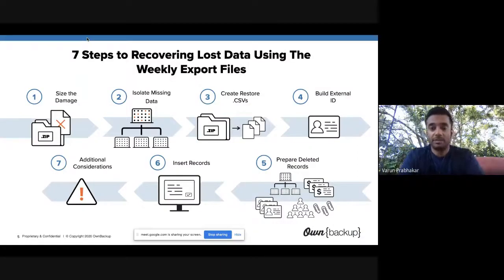So the 7 steps to recovering using the weekly export. There are a lot of steps, but at OwnBackup we've really condensed it down to just 7. First of all, you have to size the damage. Then you have to isolate the missing data, create restore CSV files, build an external ID, prepare deleted records, insert those records, and then finally we have some additional considerations.